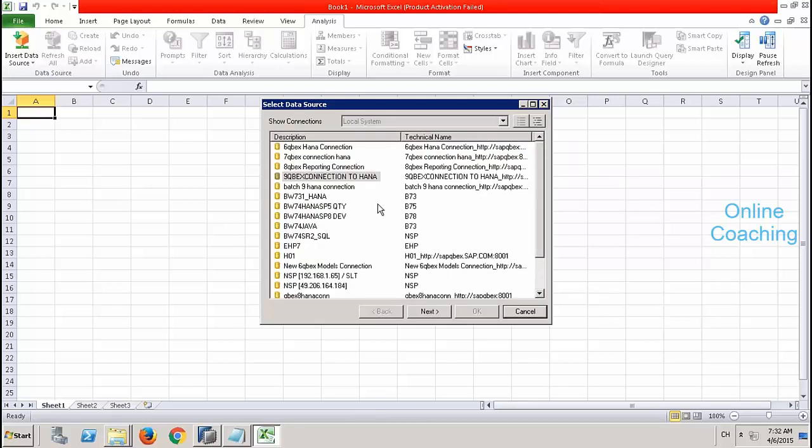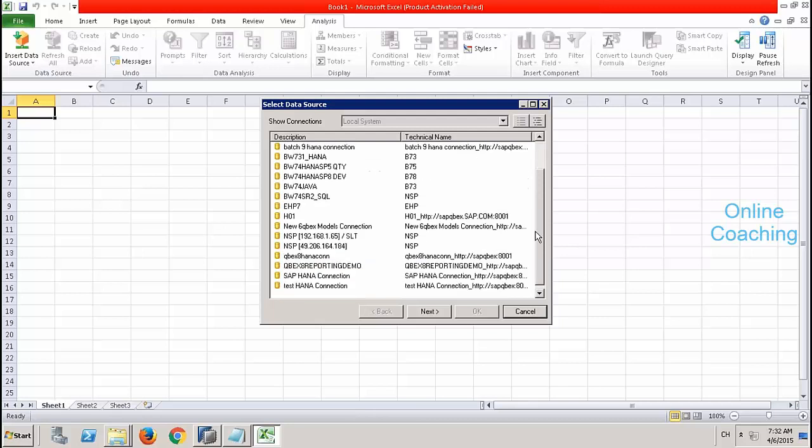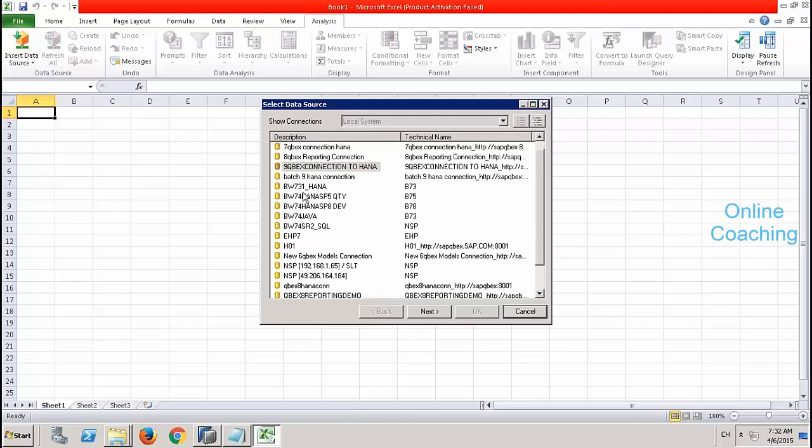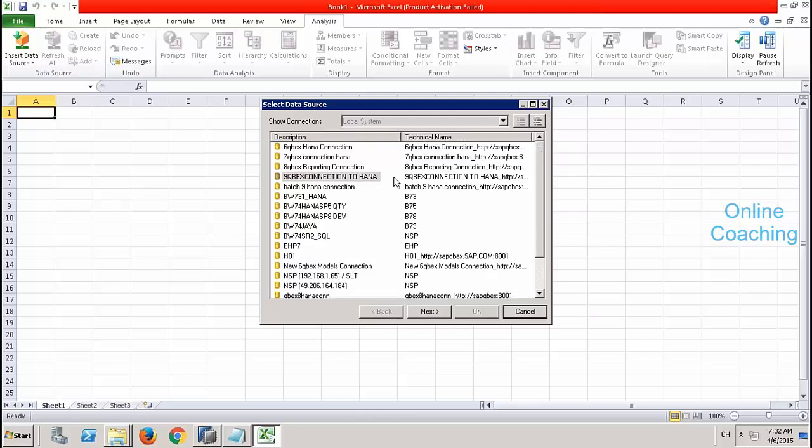If I say back, I see other system connections here. Say for example, I see the SAP BW, all these connections also. You have to create olap connections and then use those connections here. In CMC, you'll have to create a connection, then use it.